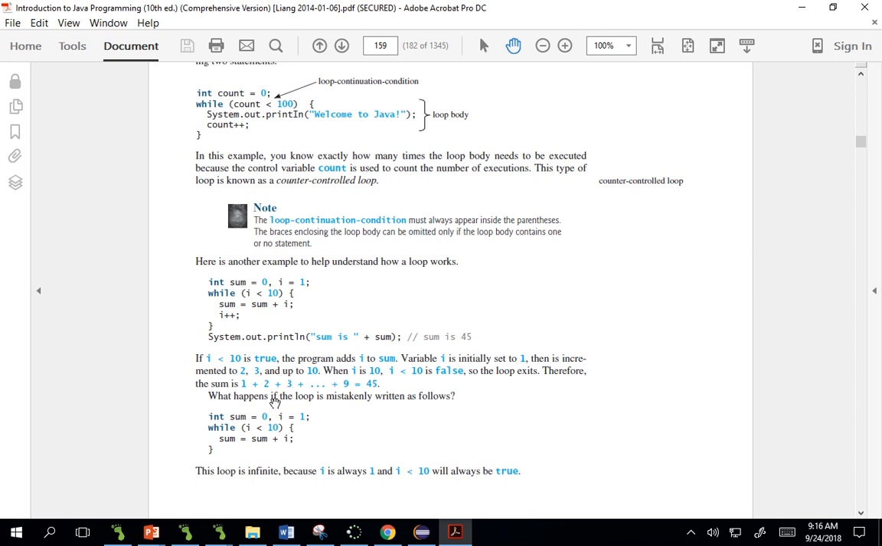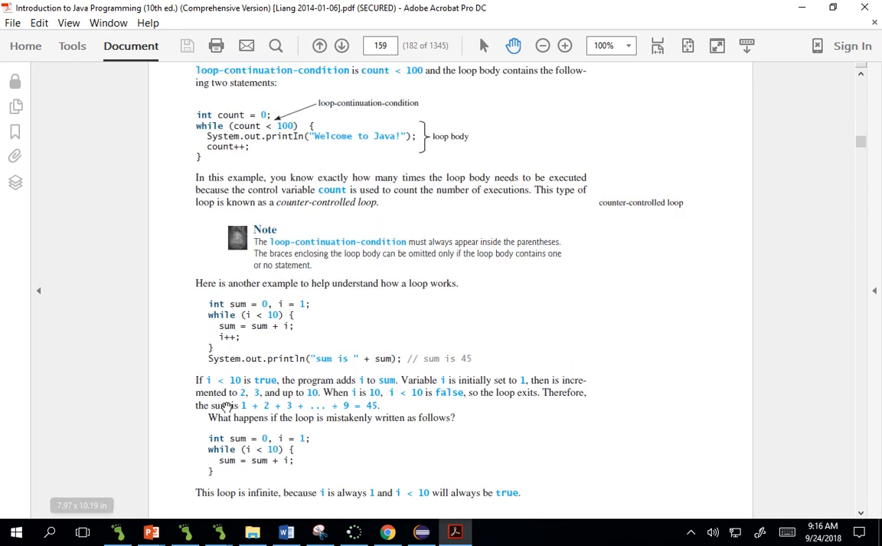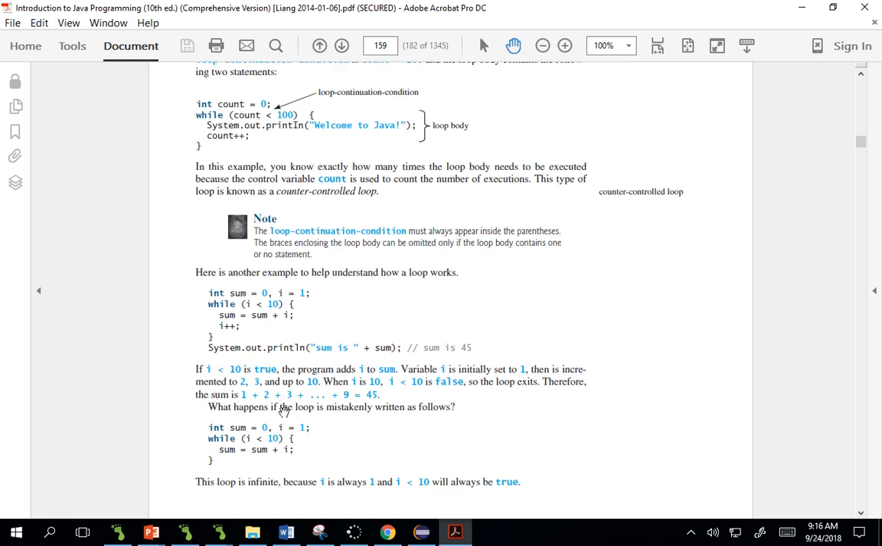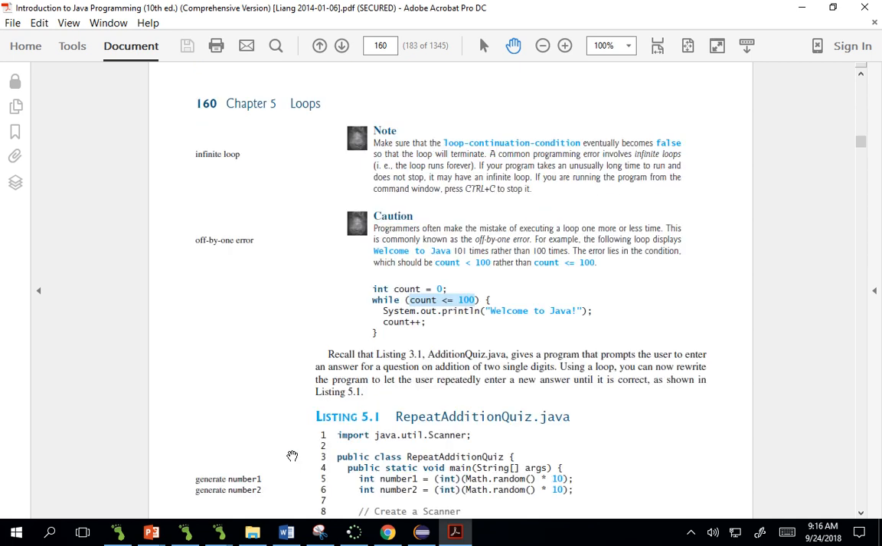Okay, what happens if the loop is mistakenly written as follows, just sum equals sum plus i? Well, sum would always have 1 added to it, and then i would be 1 again, add to it, i would be 1 again, and again, and again, because we didn't add to i, so the loop became infinite. Okay, that will come up with an error, and that will slow your code down, and just nothing will show up.